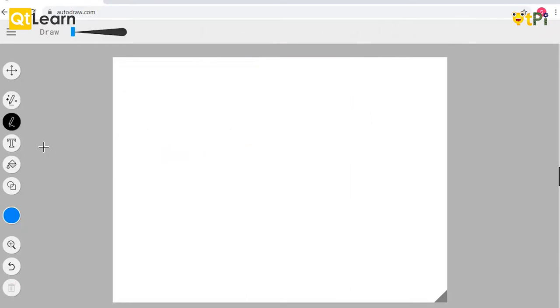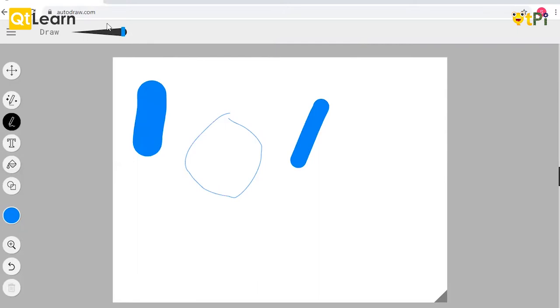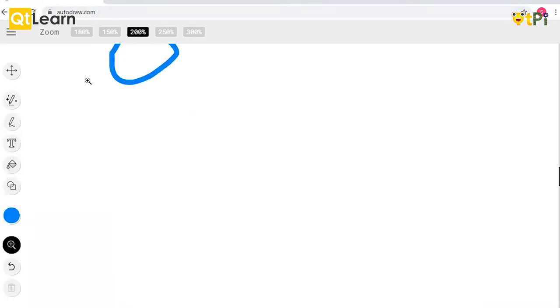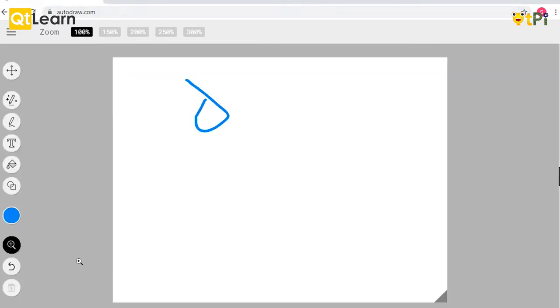It is Draw, also known as a normal pencil. In this tool, you will not get any auto-drawn things. You can see here, we will not get any auto-drawn things. We only get the option of thickness of the pen. You can see on my screen, thickness of the pen. If your drawing is so small, you can zoom there. Yeah, you can zoom there. Let's undo it.